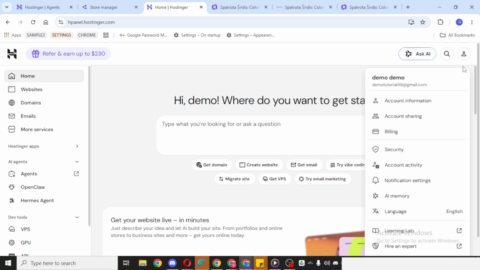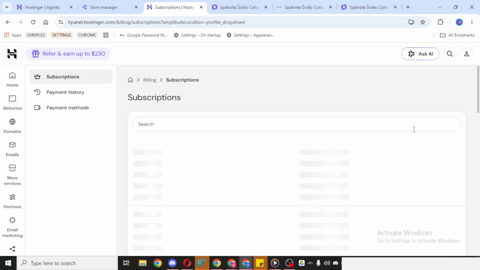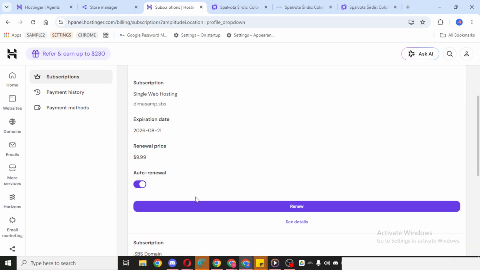This is the section where Hostinger keeps information related to your payments, active services, and renewals. Once you enter Billing, look for the area called Subscription. This is where all of your current plans should be listed, including hosting services that are still active on your account. Now, locate the specific hosting plan you want to cancel.